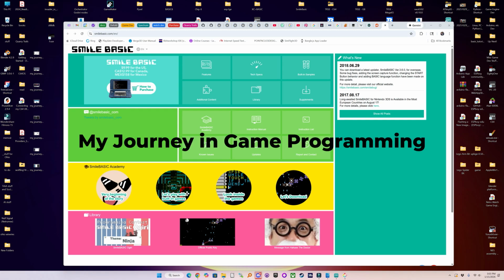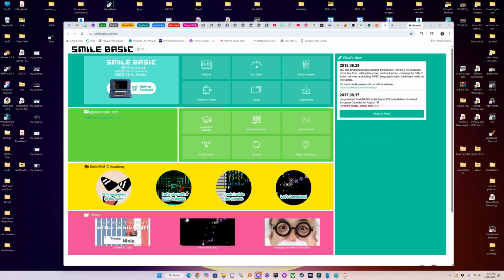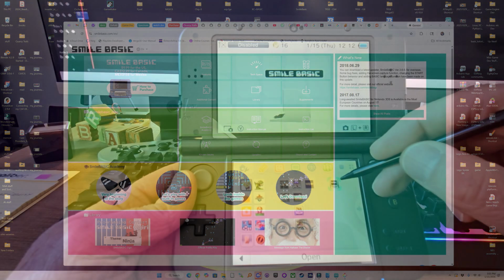Hello, we're back. In episode 67, I said we'd be talking about the port of Invader to the Nintendo 3DS, programmed in BASIC, using Smile Basic and the Smile Basic IDE, edited on an actual 3DS. Let's go ahead and start it.